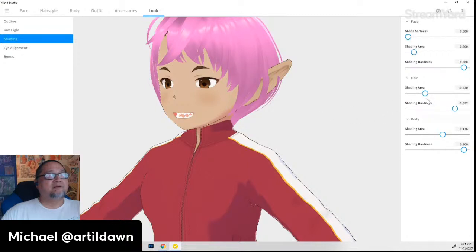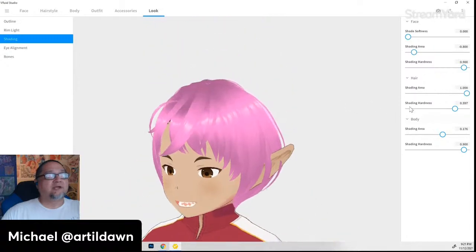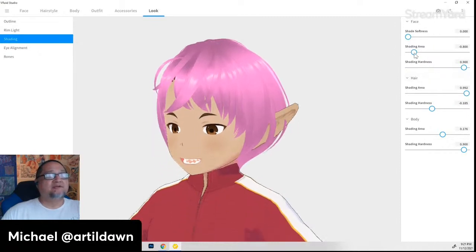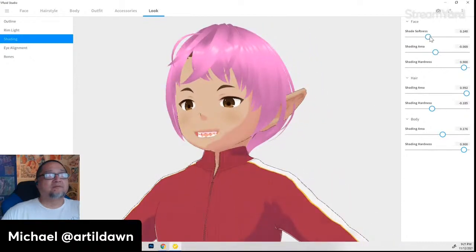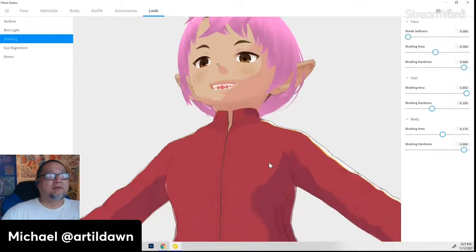Shading hardness, shading area. So this is the hair shading slider. I really don't see anything going on either way. Oh well. Face shading area. So you can kind of have it simulate more strong lights or. All right, fine.